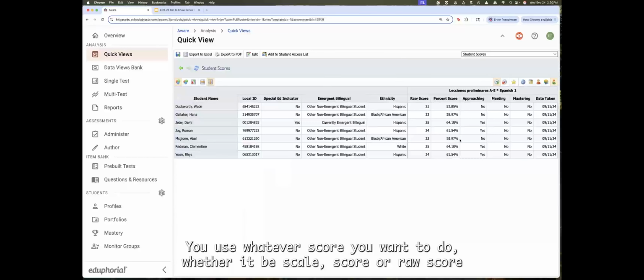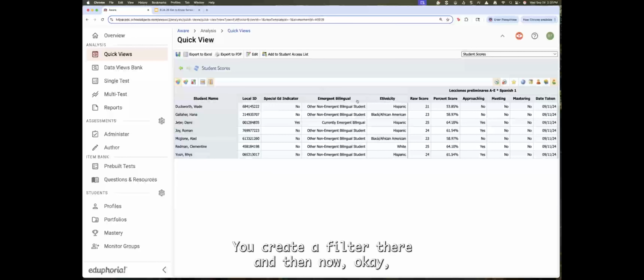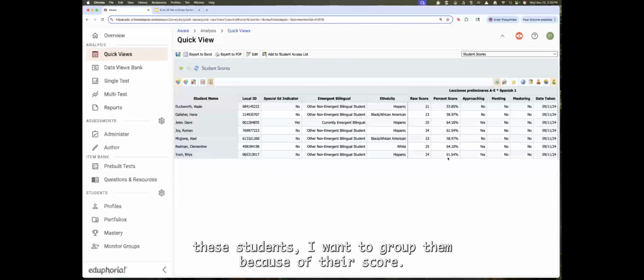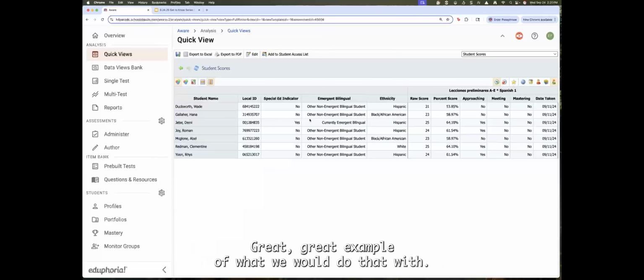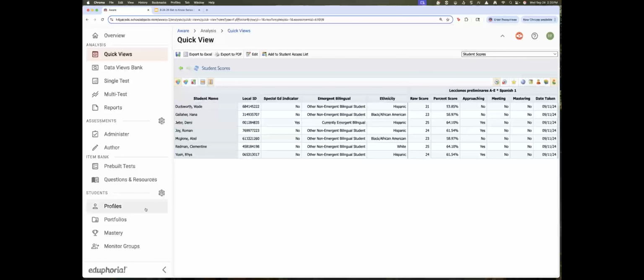You use whatever score you want to, whether it be scale score or raw score or whatever. You create a filter there, and then, okay, these students I want to group them because of their score, and so I would add them to a student access list right here to do that. Great example of what we would do that with.